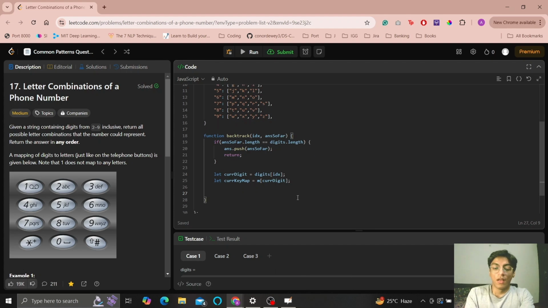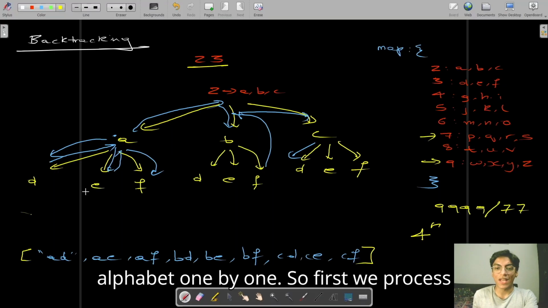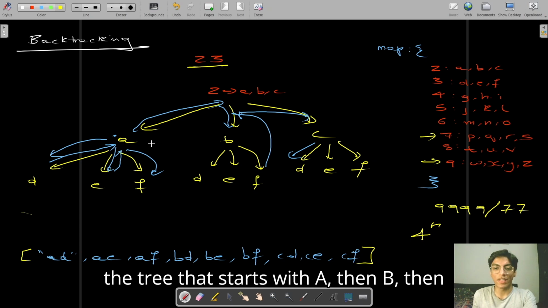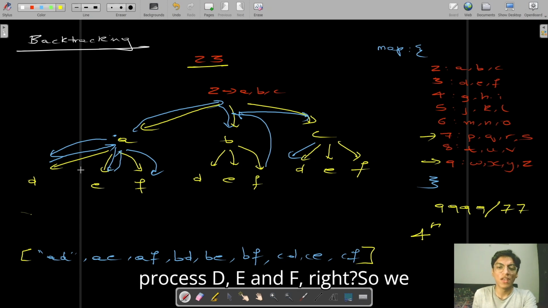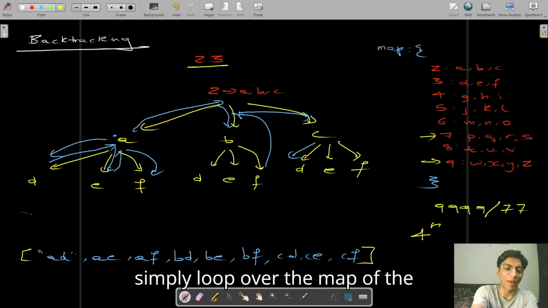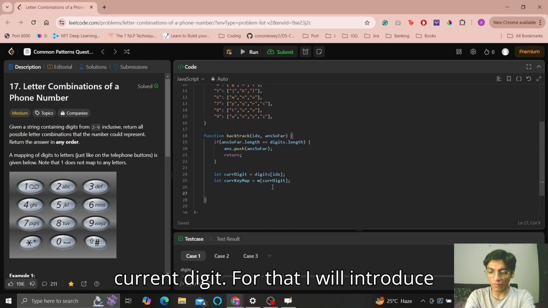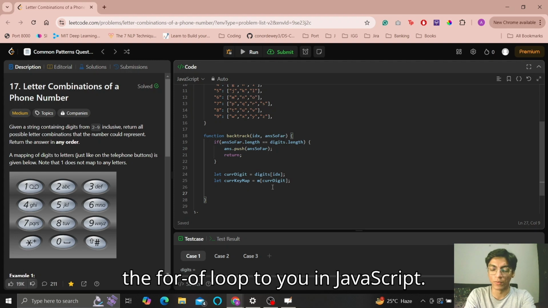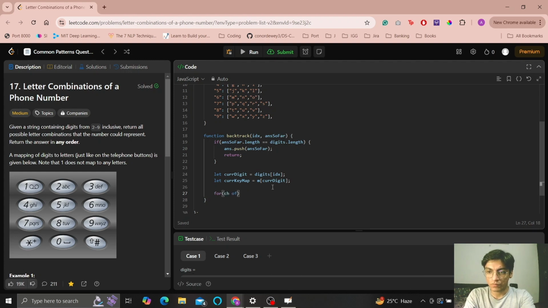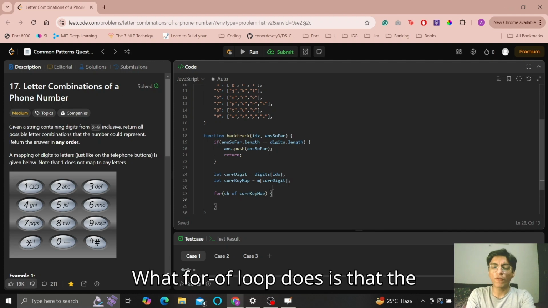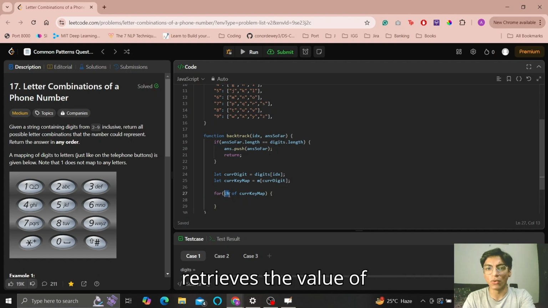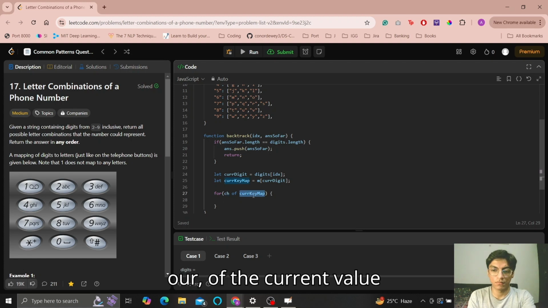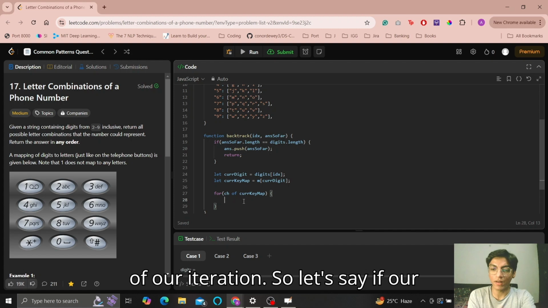Now, what we have to do is process each alphabet one by one. So first we process the tree that starts with A, then B, then C, then for each of these we have to process D, E, and F, right? So we simply loop over the map of the current digit. For that, I will introduce the for of loop to you in JavaScript. What the for of loop does is that the variable that we use over here simply retrieves the current value of our iteration.